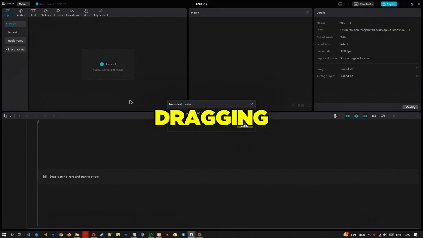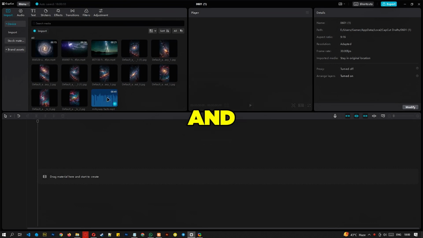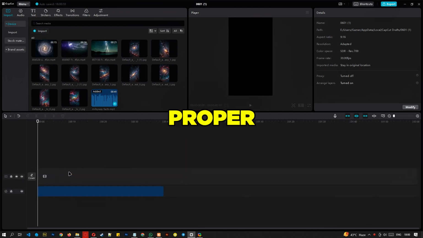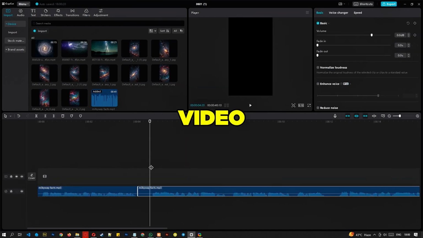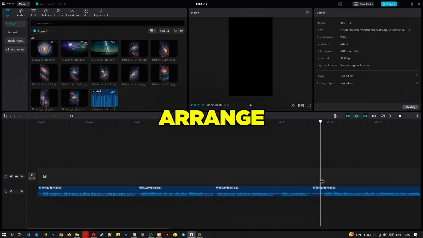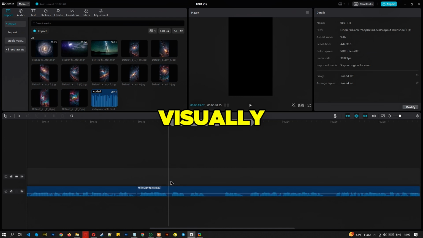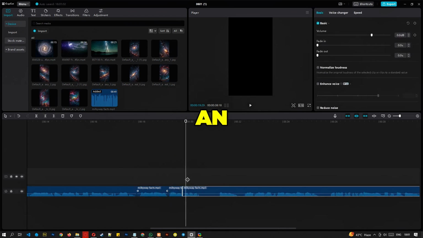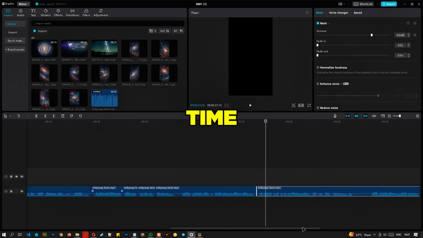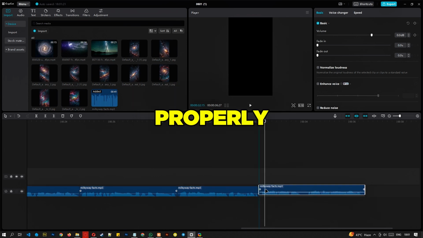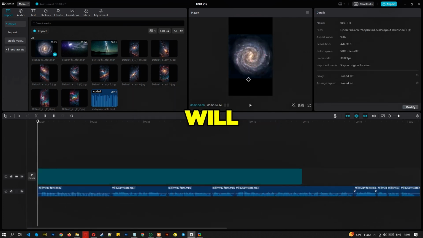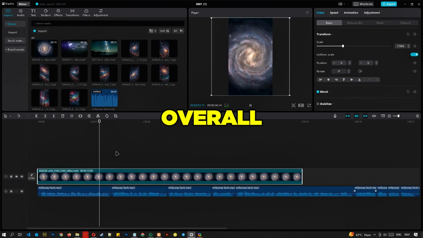Begin by dragging the voiceovers onto the timeline and verifying that they are in the proper order. Next, drag the video footage above the voiceovers. Arrange the images carefully to correlate with the script, therefore visually strengthening the narrative. This is an important stage, so take your time and ensure that everything is properly placed. A well-arranged video will keep the viewer's attention and increase overall engagement.